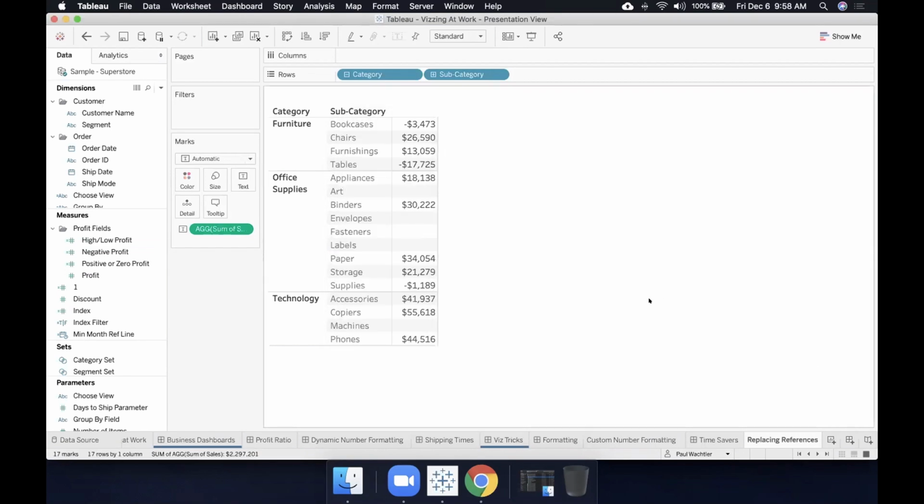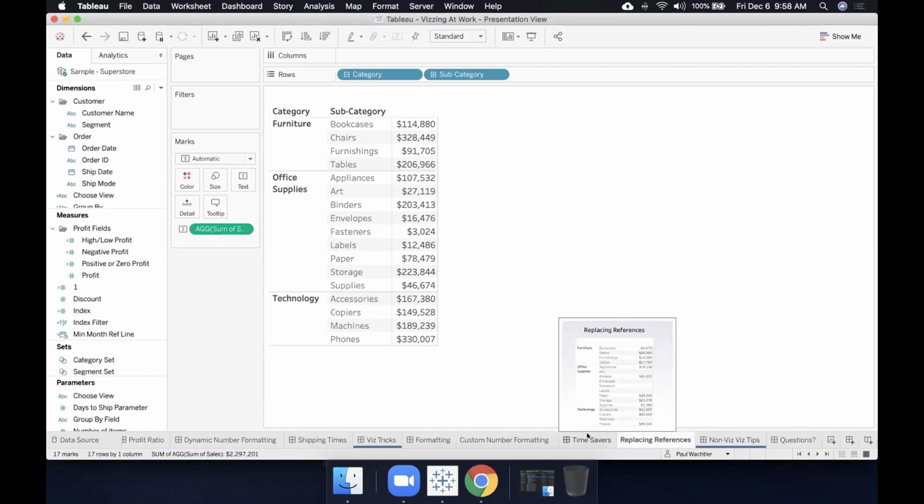And now everywhere on the Superstore dataset or anywhere on the dataset that you're using where you've replaced that reference, it's replacing high-low profit with sum of sales. So now you don't manually need to go in and change anything. It's just replacing the references in each dashboard. So that's a super time saver. Like I mentioned, I use that all the time.